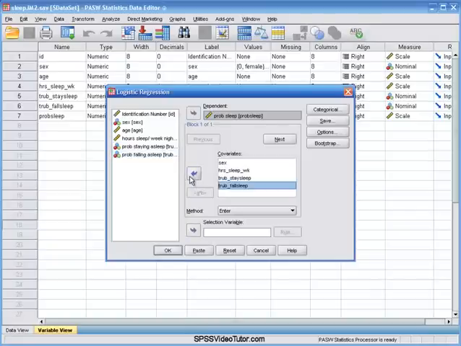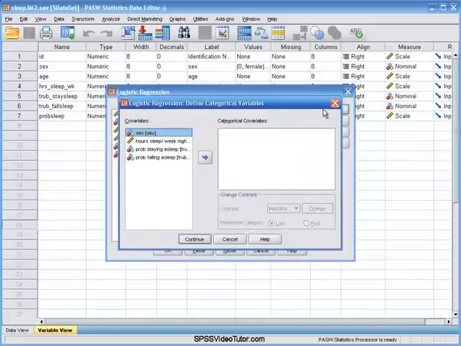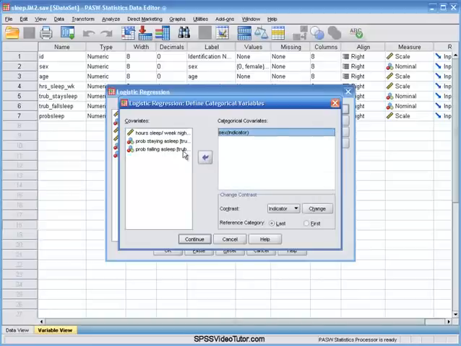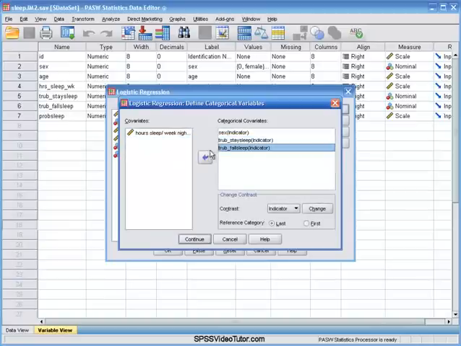Now, under method, we're going to make sure that this is enter. And then next, if we have categorical variables as our independent variables, we go to categorical. Okay? And what we want to do here is move our categorical variables, whether they're dichotomous or multiple categories, into the categorical covariates box. So we're going to move sex, problems staying asleep, and problems falling asleep. Then you're going to make sure that contrast is at indicator. You can change this if your professor recommends a particular contrast, but we're just going to leave it as indicator. And we're going to change our reference to first.